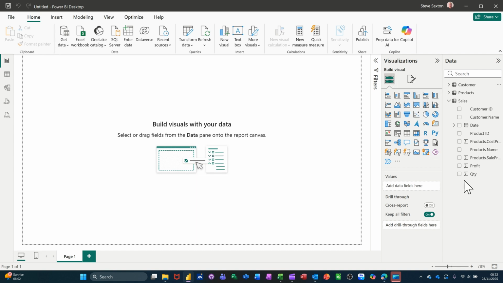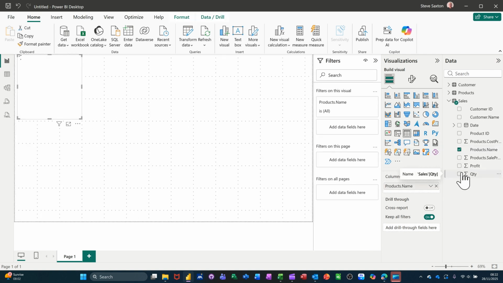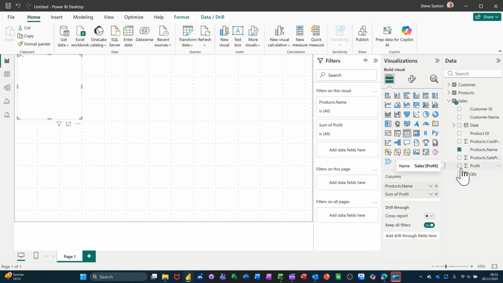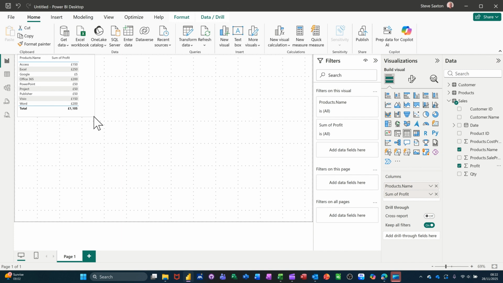So if I go, for example, you've got products there, product name. If I tick that and I tick profit, which is a column that we created, that should create the visual for that. And there's the visual showing the profit for each of those products.